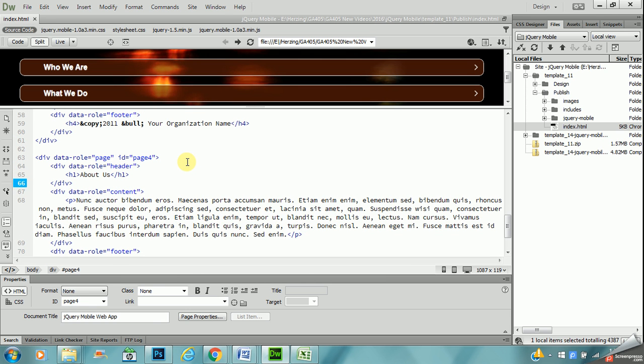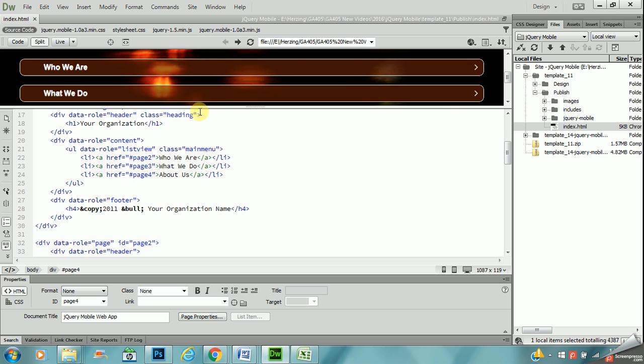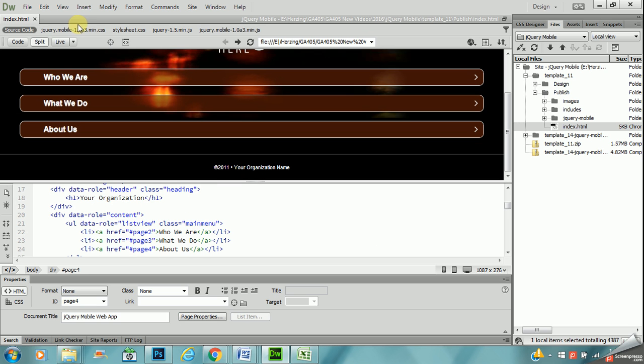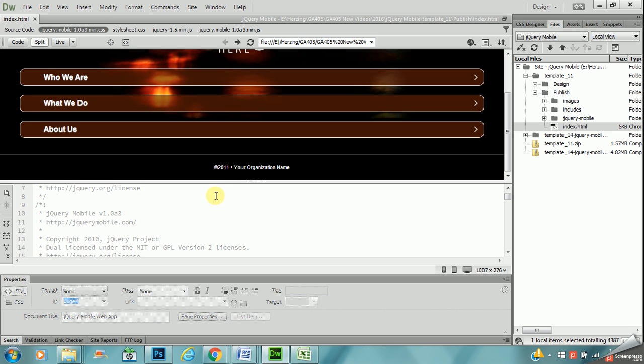So the actual HTML that goes into a jQuery mobile is not that difficult. The difficult part is all of the CSS code to make everything look the way it should.